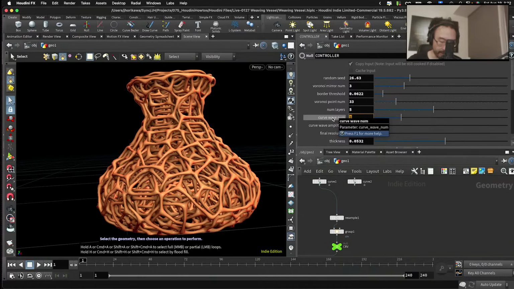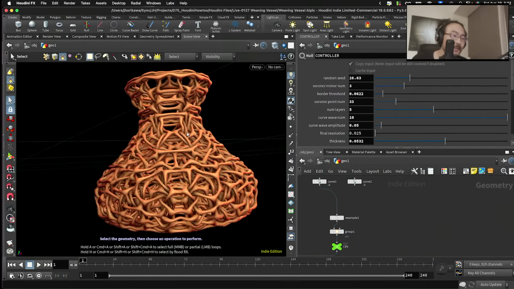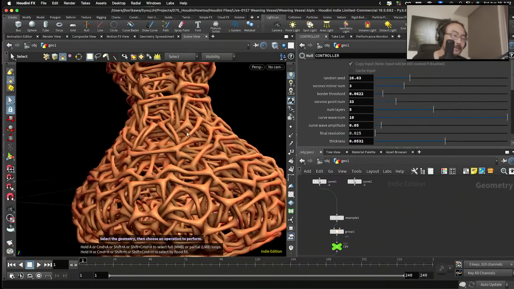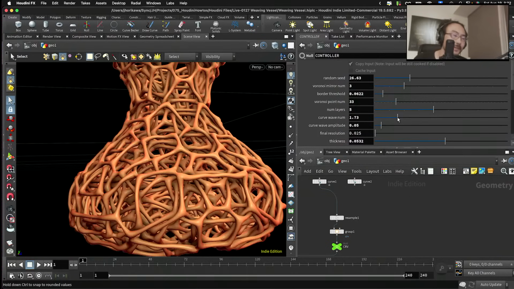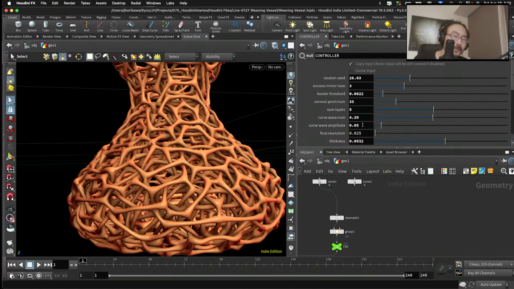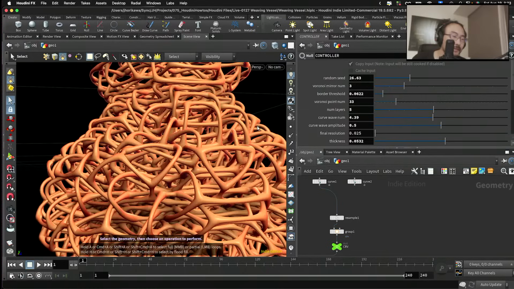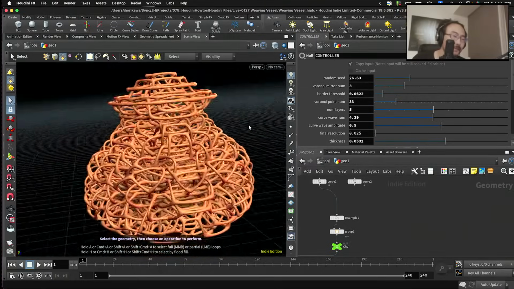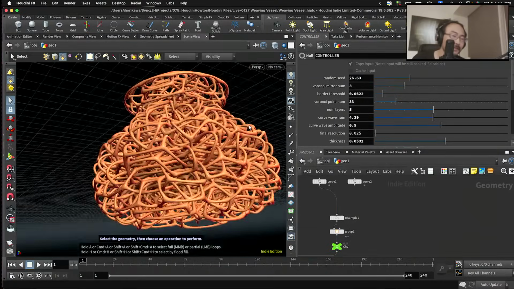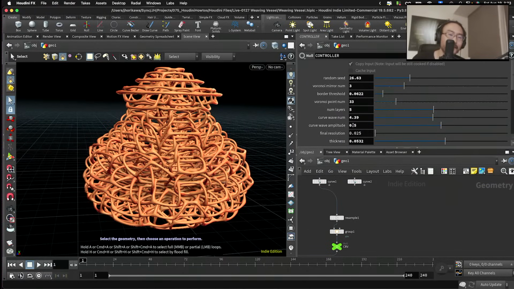If I make this a really high number, you start to have more interweaving, interlacing. Yeah, so that could be some parameters you could play with. The curve wave amplitude also makes things different. If I make it like 0.5, now this is also interesting, isn't it? It's not a vessel anymore. Something wicked, but interesting.